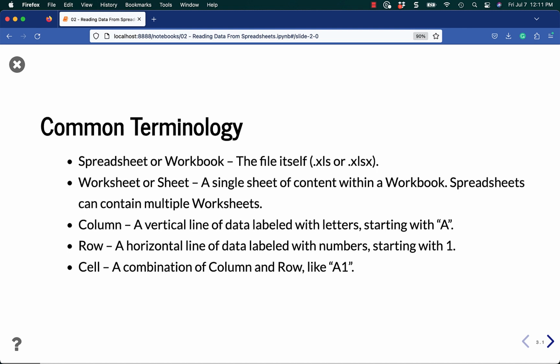When I mention a worksheet or simply sheet, I'm talking about a single sheet of content within a workbook. Spreadsheets can contain multiple worksheets. A column is, of course, a row of columns along the top. They usually are labeled with letters. In Excel, they're always labeled with letters, starting with the letter A and going through Z. And if you need more than 26 columns, Excel totally supports this, and it'll just start doubling the letters. So it'll be something like AA, AB, AC, etc. And you can just kind of see what it does.